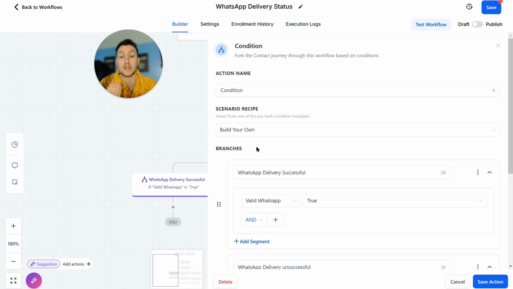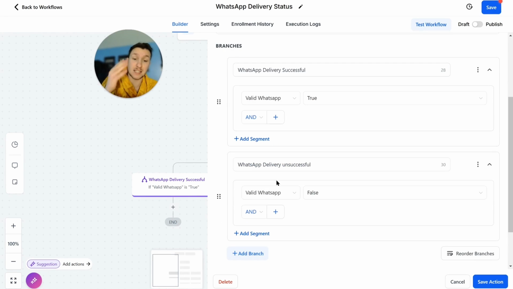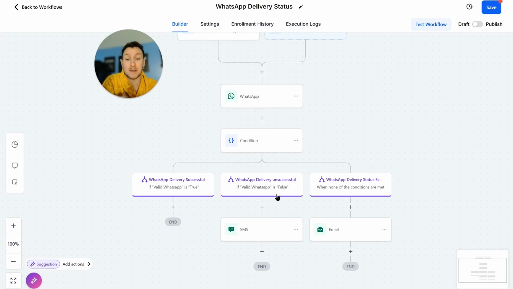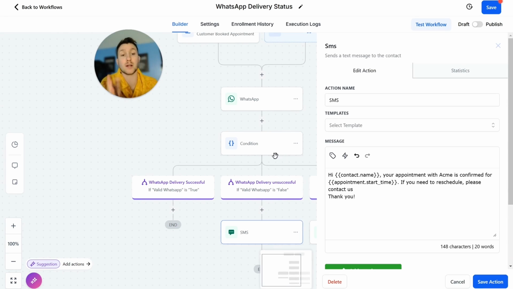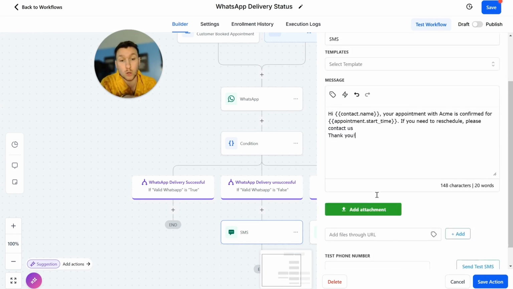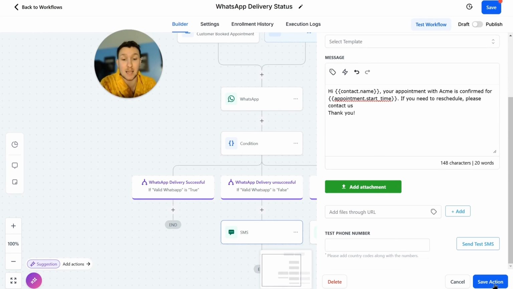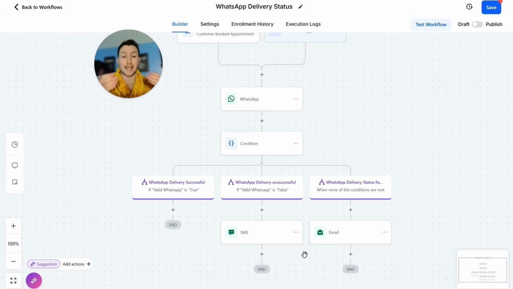This is where it gets really important, because if it's successful or unsuccessful, this basically goes into sending an SMS or an email. So if it goes into WhatsApp delivery successful, nothing happens. The automation ends and they are removed from the workflow. If it is unsuccessful, so it does not go through when you set it up like this, then it triggers the SMS. And that's where you want to come into the SMS, put in the name, put in your template if you have one, or create the message right here, test it, and save action. So you have that message set up.